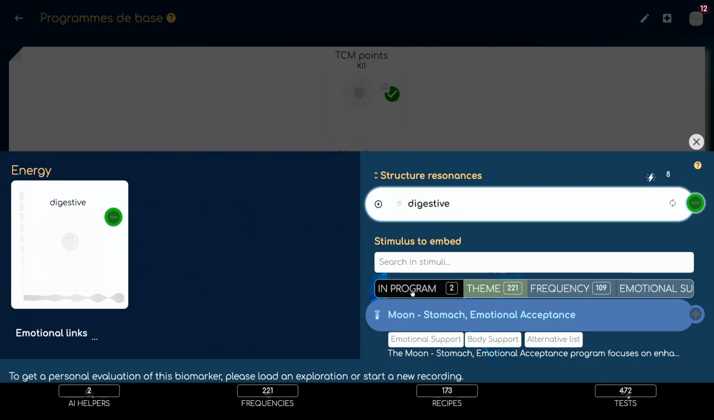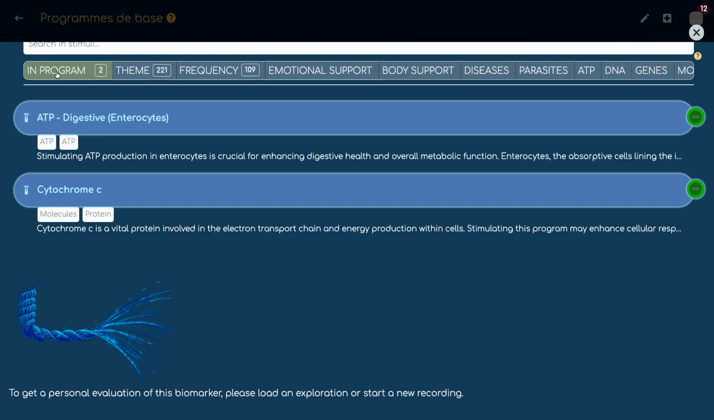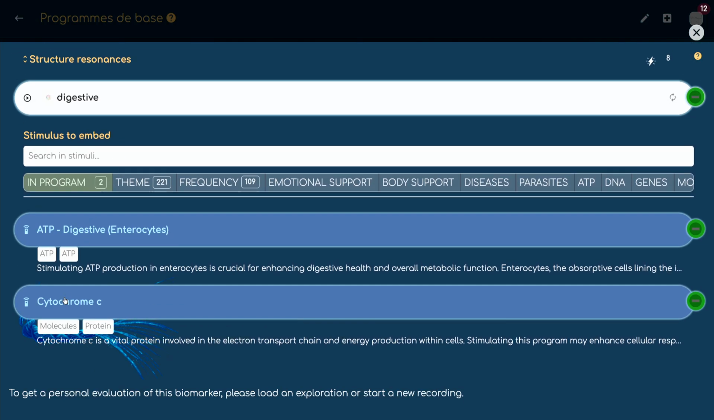Well, I could have gone to in program. Sorry, you click on in program, and you see what we have here: ATP, digestive, and cytochrome C. Okay. Cytochrome. Either you search by keyword or you just browse the main categories.